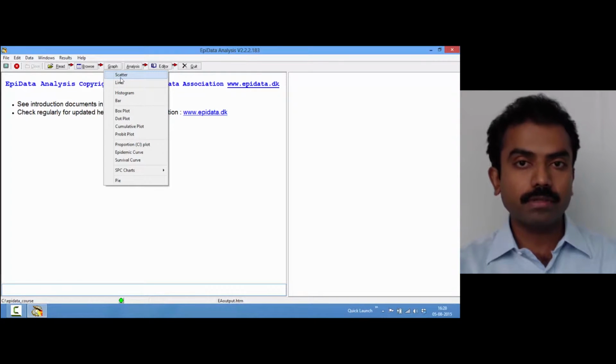Scatter plot in brief is used when you have two continuous variables. Okay, and histogram is for a continuous variable when you want to give a frequency distribution. Line diagram is to show trends. Bar and the pie charts are for categorical data. Box plot, dot plot, these are all for continuous variables. Each one gives a different one. Let's look quickly at some of the options.